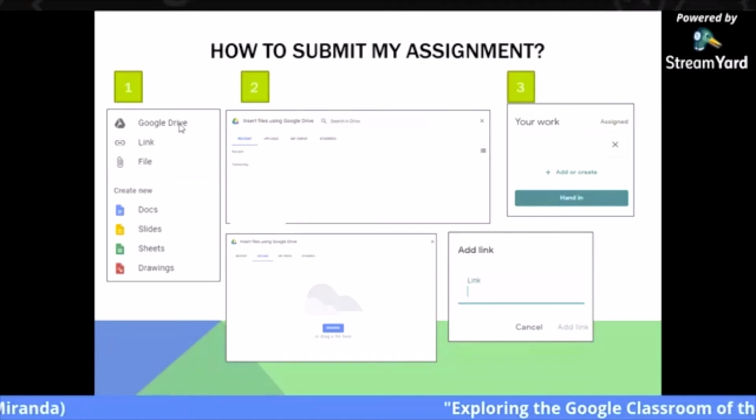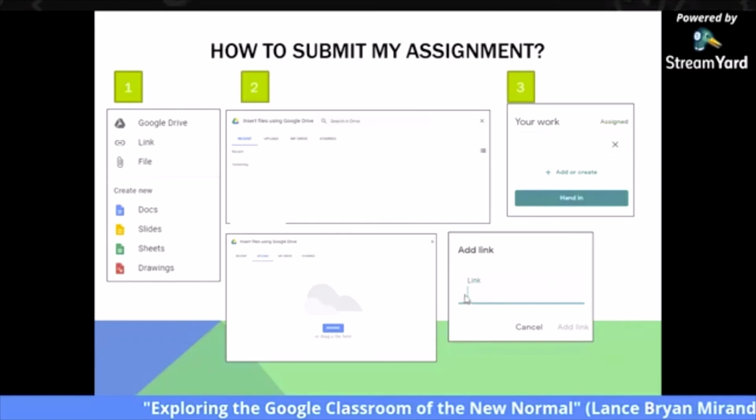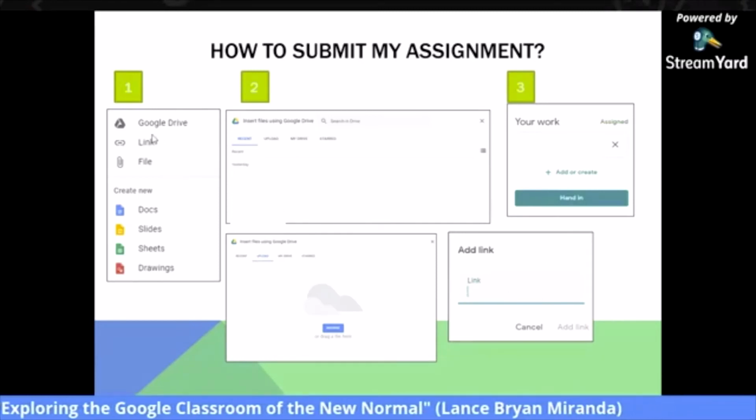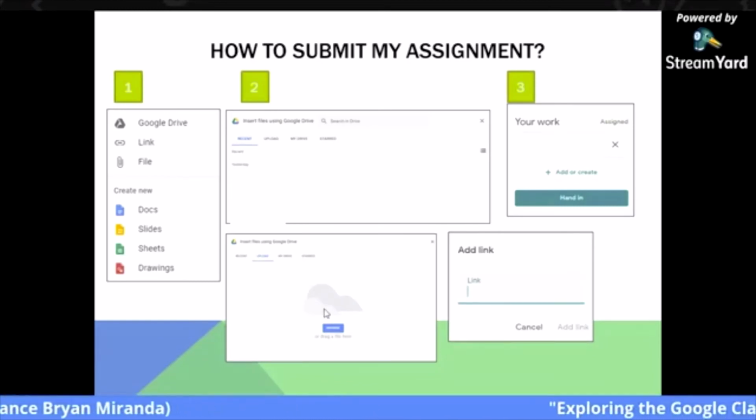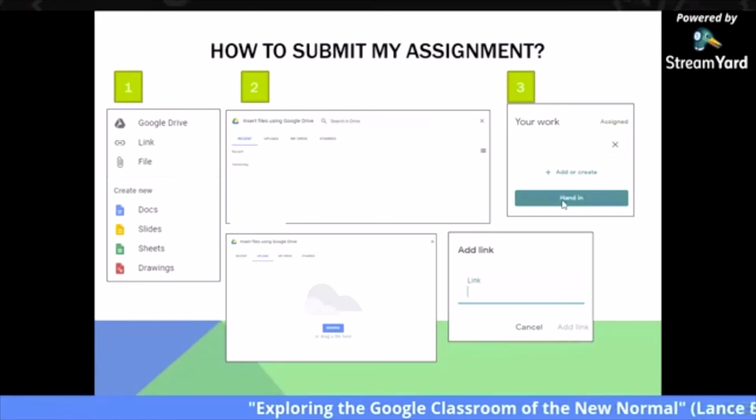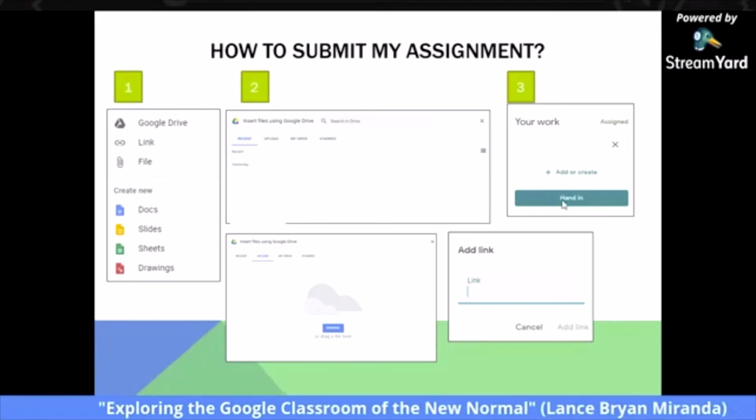You will just click this button, or you can add the link. You will just type out the link here, or you can browse your file explorer in your computer and you can submit your file. And after you have put in your homework, you can now hand in your work, click this, and then you are done.